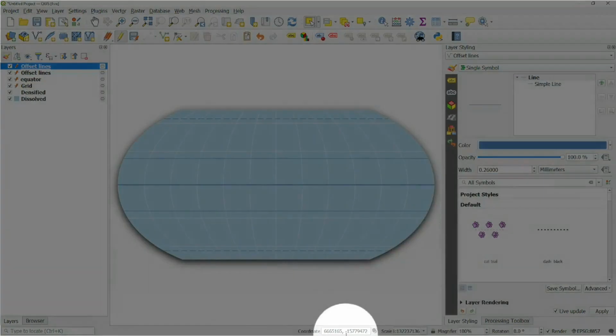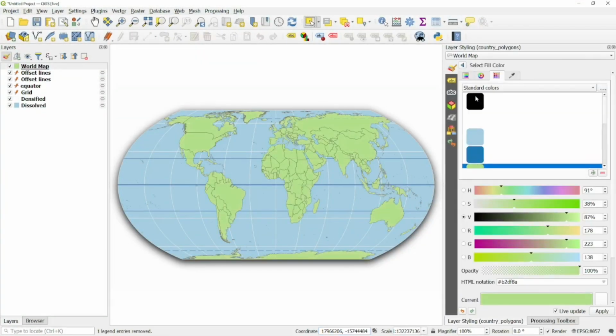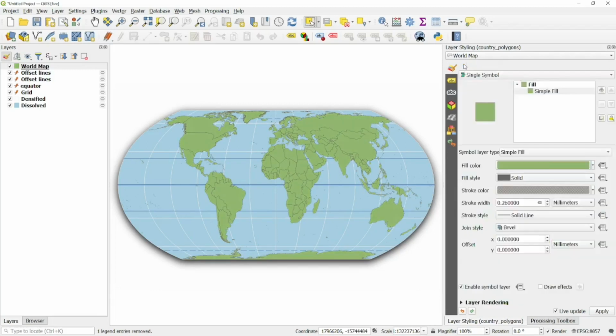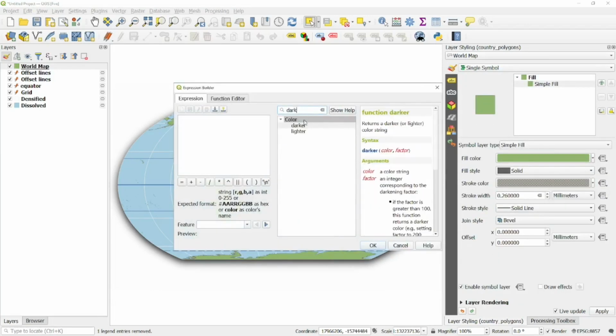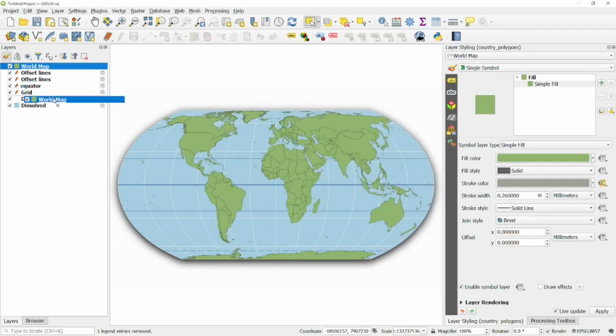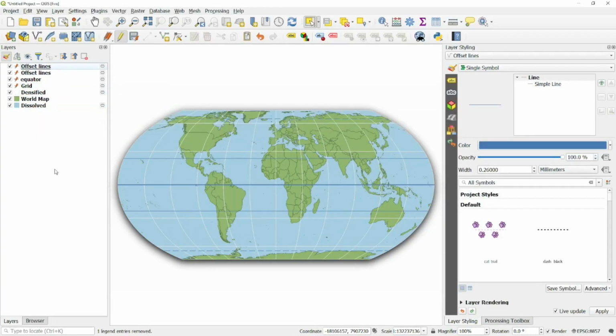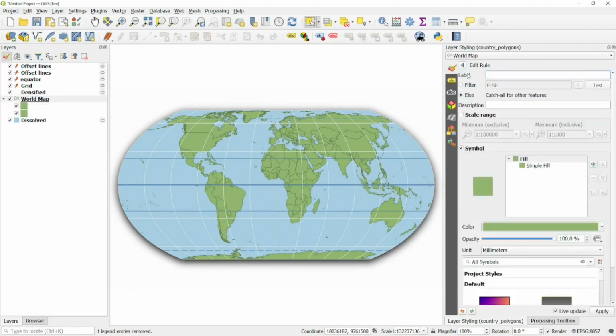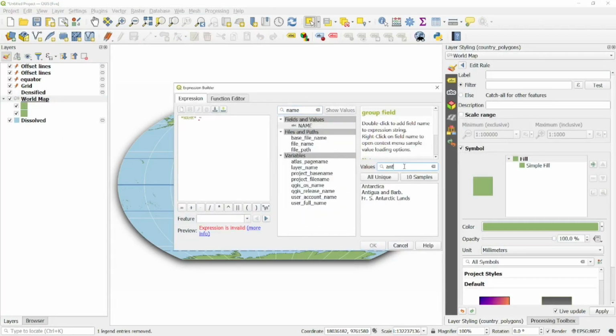Add the Natural Earth boundaries by typing world into the coordinate bar, then style the polygon fill and set the stroke with an expression to automatically darken the currently selected symbol color. Use rule-based rendering to apply a custom style to Antarctica and Greenland.